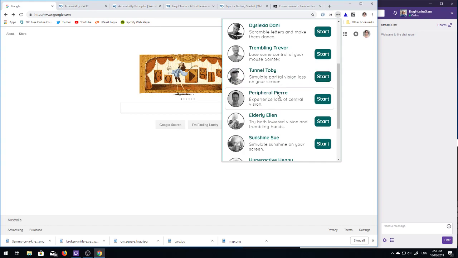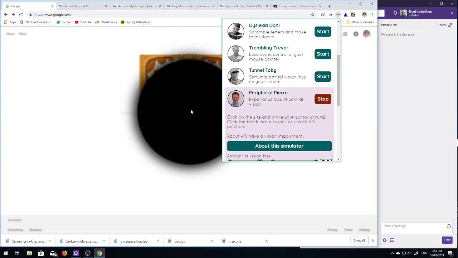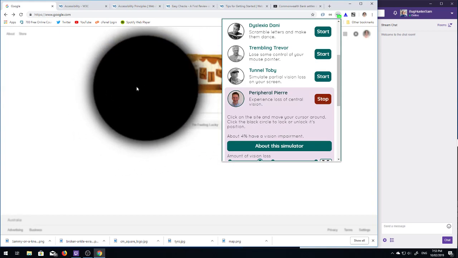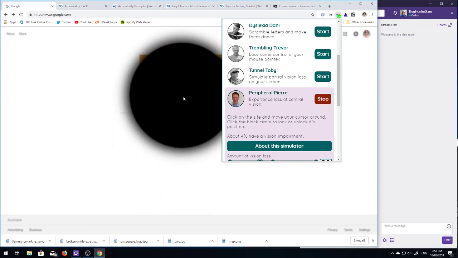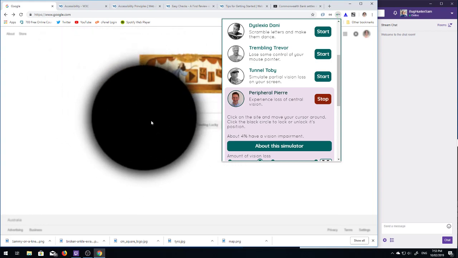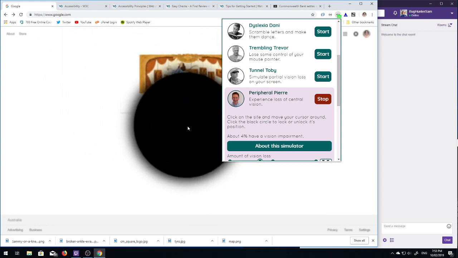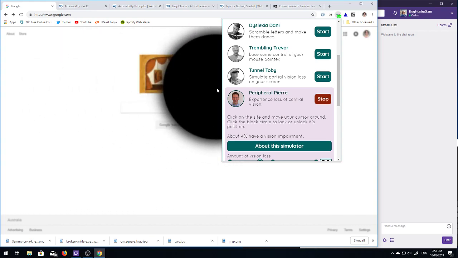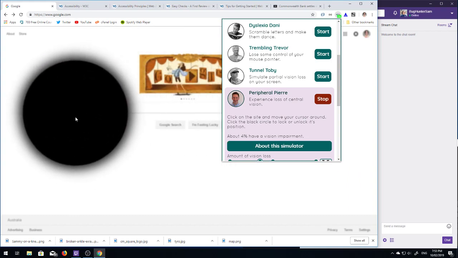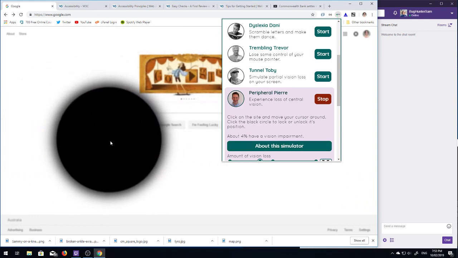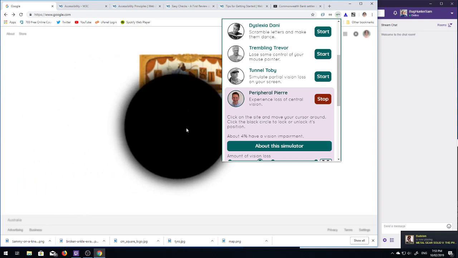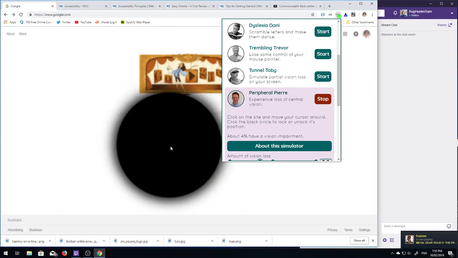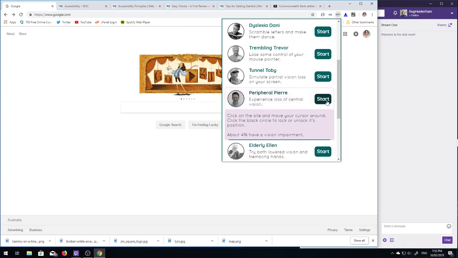So Peripheral Pierre is basically the opposite of Tunnel Toby. He's unable to focus on the center. There's just this gap. And it just means you have to read more out of the corner of your eye. It does look like it's combined with blurry vision as well. That's an interesting one.